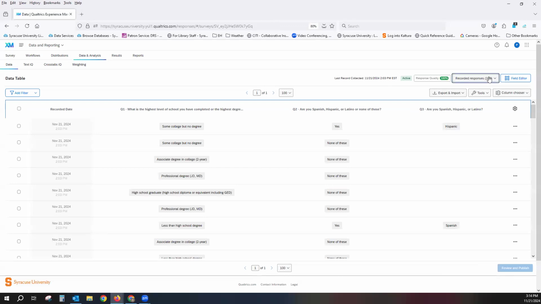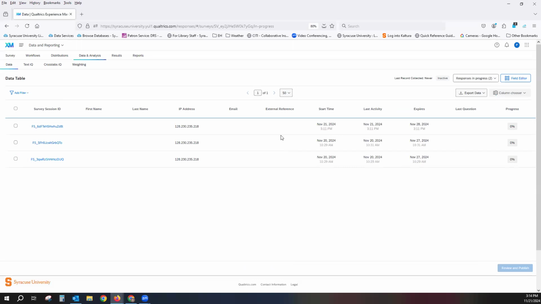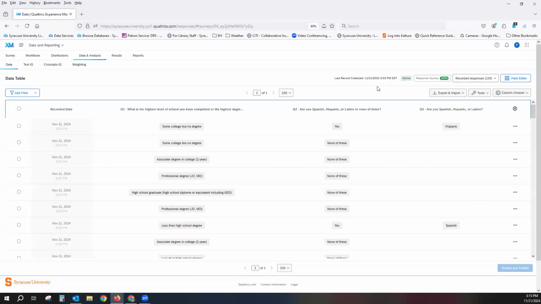This will show how many responses have been recorded officially and they're done, and anything that is still in progress. You can see there's a few here. I did this on purpose just so you can see. These are responses that have been started but not completed. And so you can see when it will expire, and the people won't be able to go back in and continue or even start if they haven't started yet. And it tells you last recorded that the survey is still active.